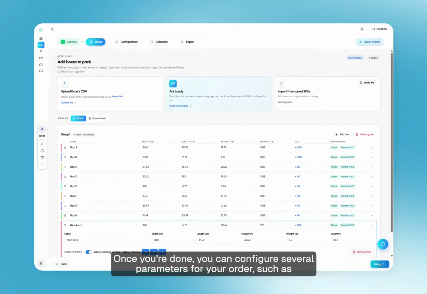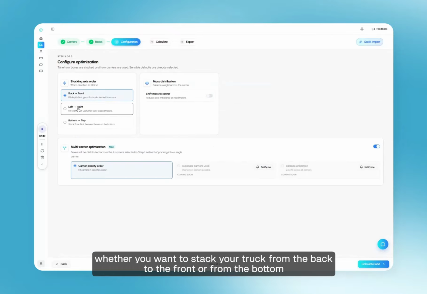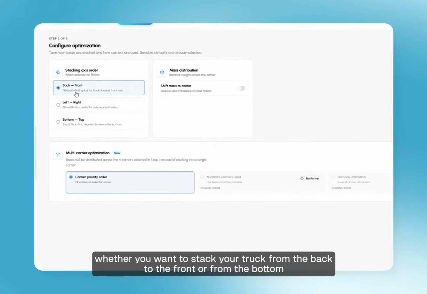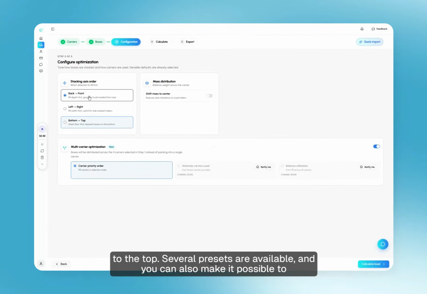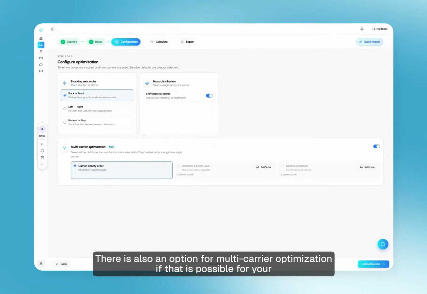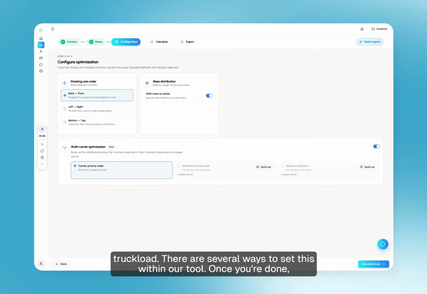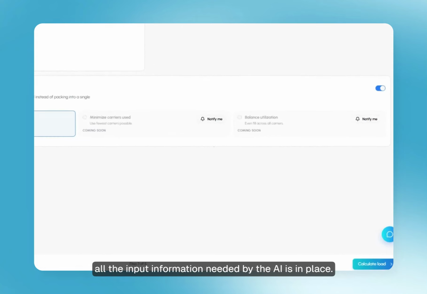Once you're done, you can configure several parameters for your order, such as whether you want to stack your truck from the back to the front or from the bottom to the top. Several presets are available, and you can also make it possible to shift the mass to the center of your truck. There is also an option for multi-carrier optimization if that is possible for your truckload. There are several ways to set this within our tool. Once you're done, all the input information needed by the AI is in place.